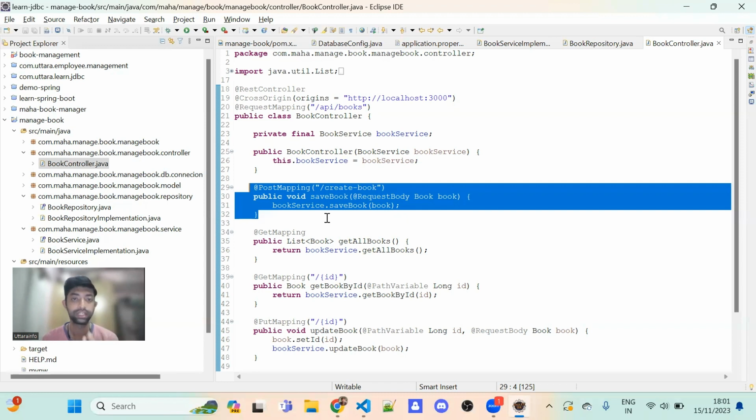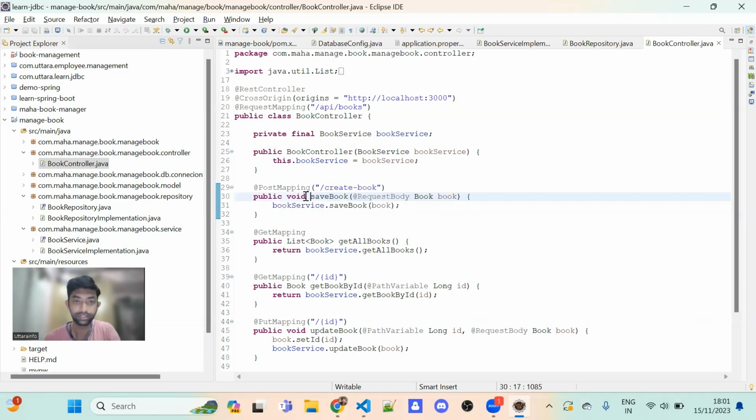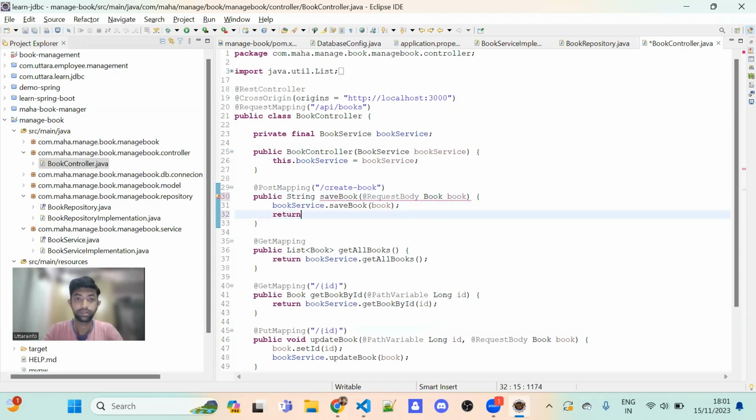this is the particular method that is being exposed to create a book. We are not receiving any response because we are not sending any response. Instead, I send a string as the response. I change it to return a string, and I return "Book created successfully". Okay, so we save this.